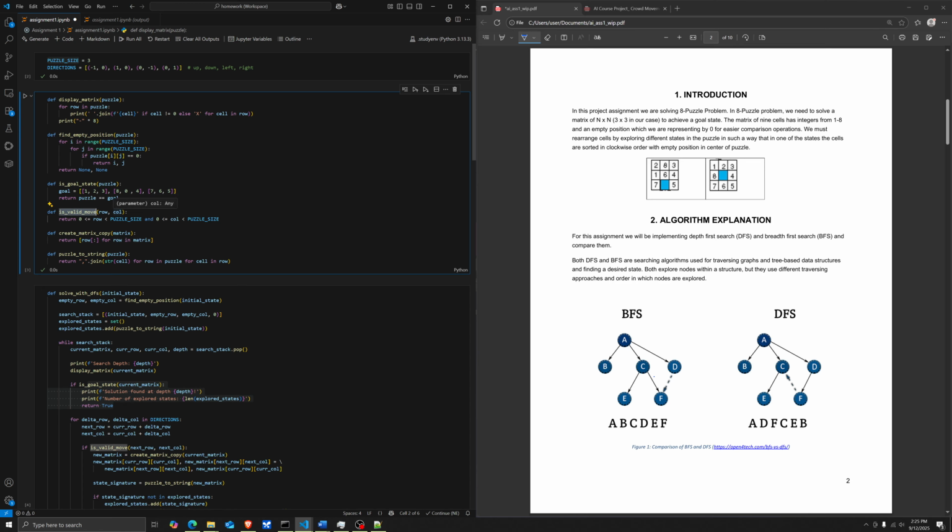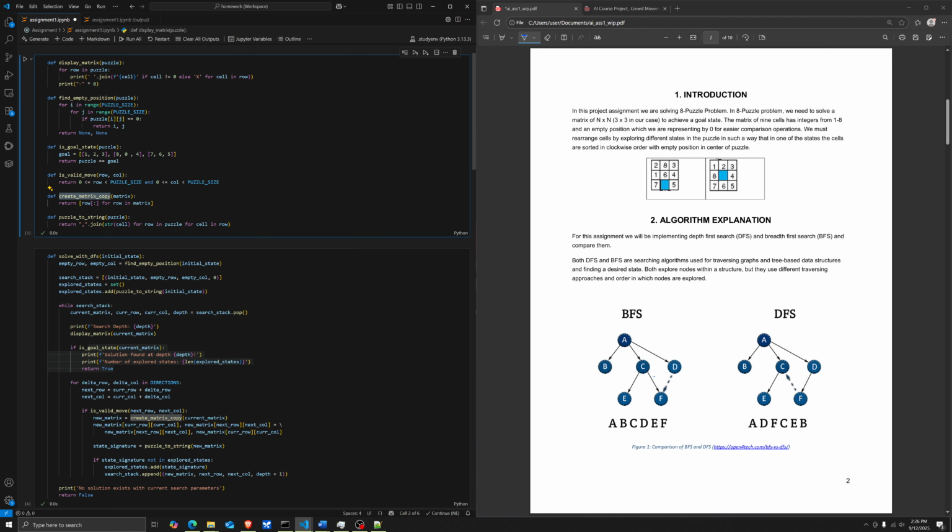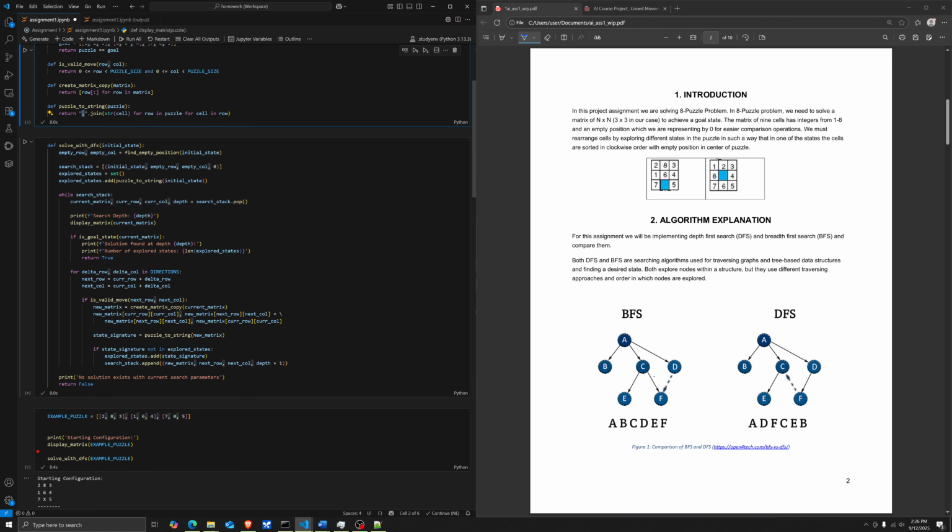Check that the move we are trying to make for rearranging the matrix is valid, that is, it doesn't breach the matrix boundaries. Create a copy of the matrix, because in Python lists are passed by reference. We also need to convert it to a string so that we can store it in the set, because a set needs hashable data structures and lists by default are not hashable, so we convert them to strings.